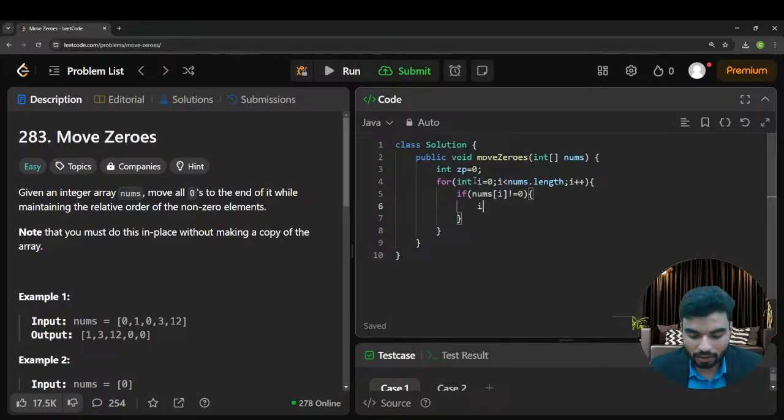So now we want to perform a swap if our iterator is on a non-zero value. So I'll write here int temp. For swapping, you know the logic: we create a temporary variable where we store the value of the thing we want to swap. So nums[i], and again, at nums[i], what will I place?